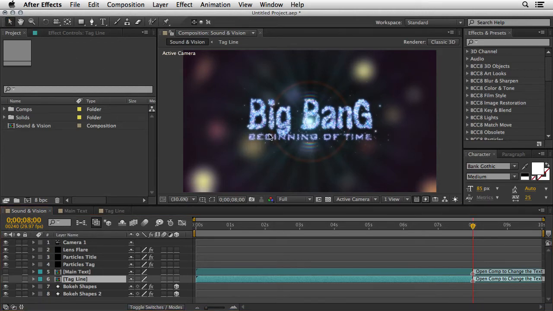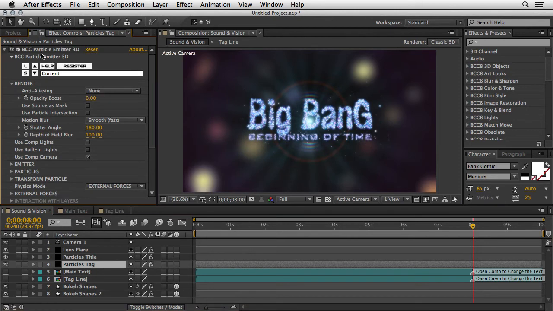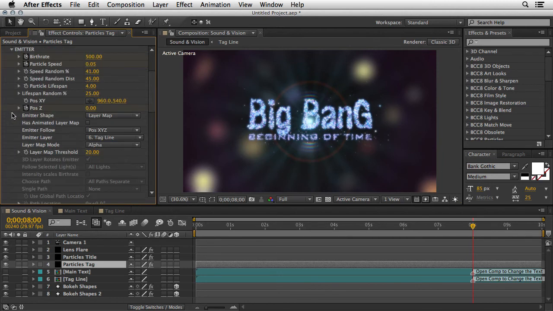So if you want to modify the spacing, this time you'll need to go to one of the particle layers. In this case, I'm going to choose the particle tag and then visit the BCC particle emitter 3D. This is a very simple change. All you need to do is open up the emitter and then under the position XY, just scroll down the second line. So in this case, the descender of the G will not overlap the second line that we see here. And basically this is it.